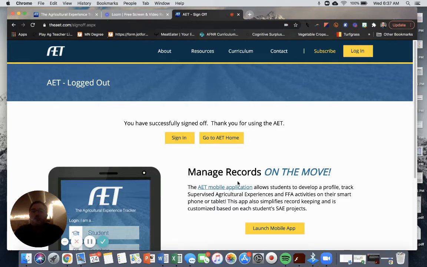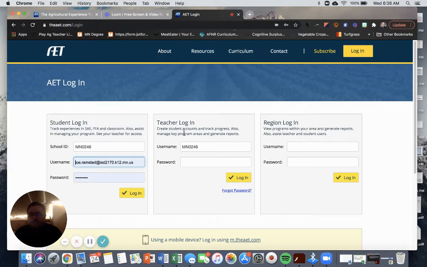So the website we're going to be using is called AET, and this is what we're going to be utilizing to log all of our project hours for the duration of the course, okay? So how to log in, you're probably wondering, is you click on this yellow login button. You go to theaet.com first as your website, and I'm going to log in as one of your classmates.